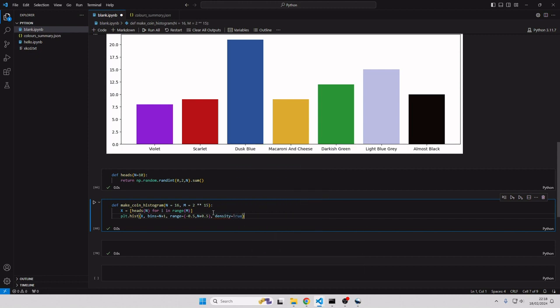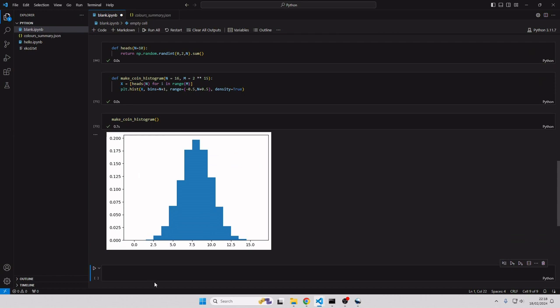In my notes, I have this density equals true thing. I can't quite remember why I put that in. Maybe we can just investigate in a minute to see what difference it makes if we take that out. So we're going to make this histogram. Okay, so let's do it. Okay, and it gives us a histogram like this.